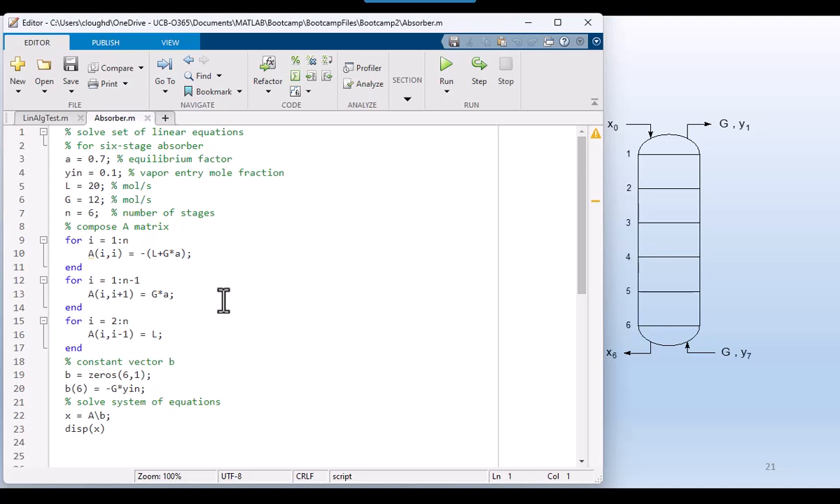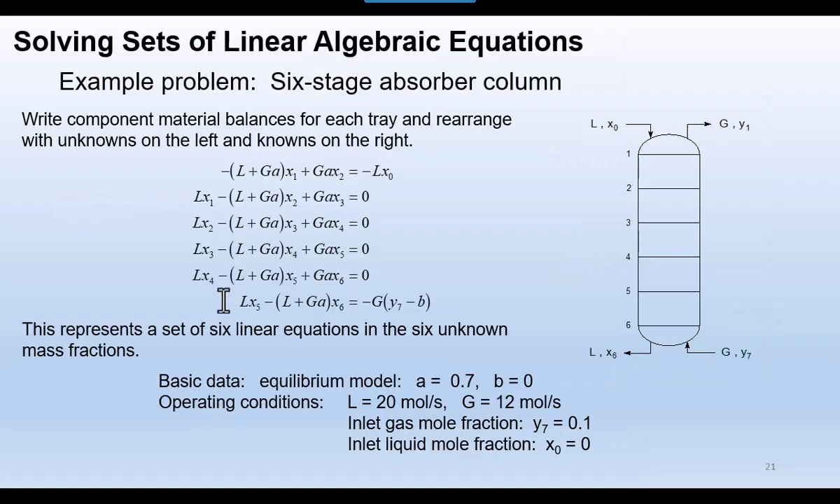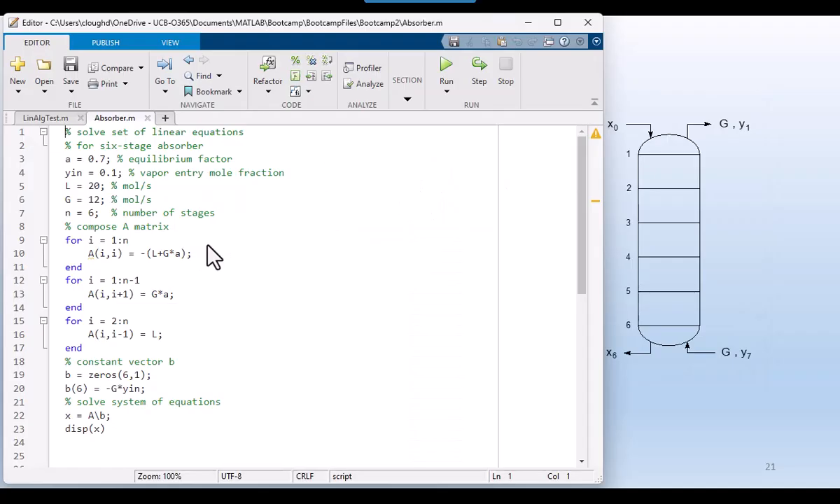Now, if we pop back over, what you will notice here is that our coefficients, our unknowns, only involve the adjacent unknown values. x3 is dependent on x4 and x2. What that means is that our A matrix will be very diagonal in character. It will have a main diagonal and two off diagonals, and the rest of the elements in the A matrix will be zero.